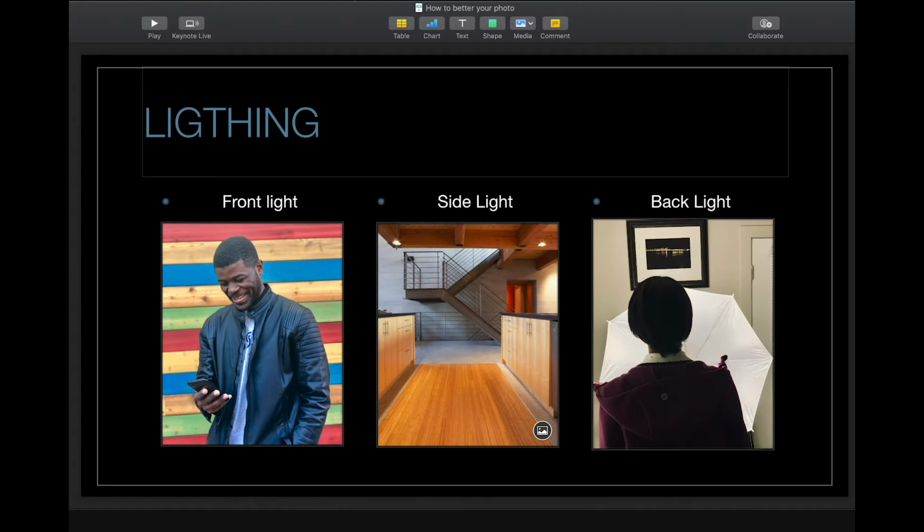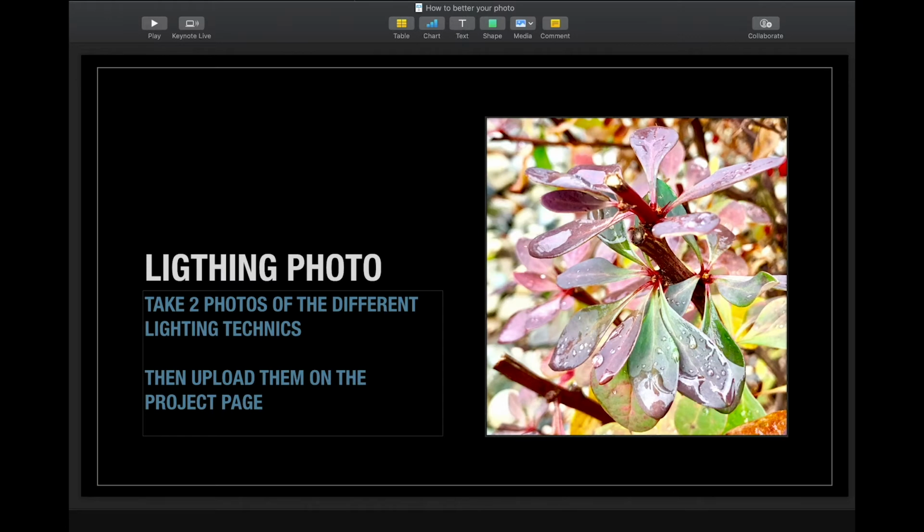You can take 2 pictures of each, and after taking those pictures, you can upload them to the project page. The reason why we're uploading to the project page is so I can track your progress in terms of pictures. So without further ado, I'll let you take those pictures and I'll see you in the next slide so we can learn about how to create connection.